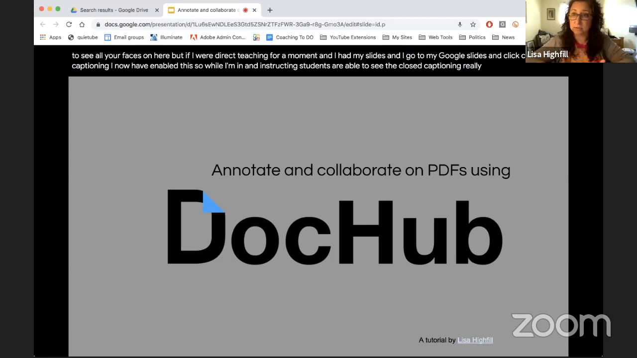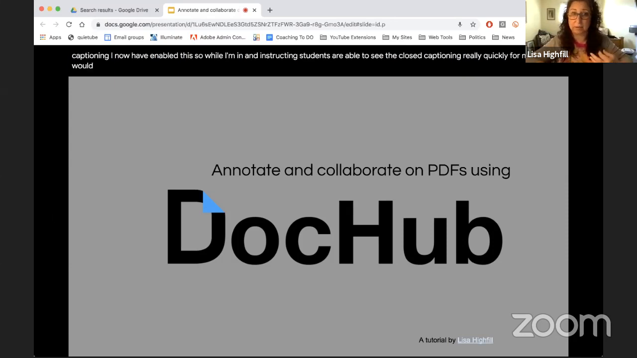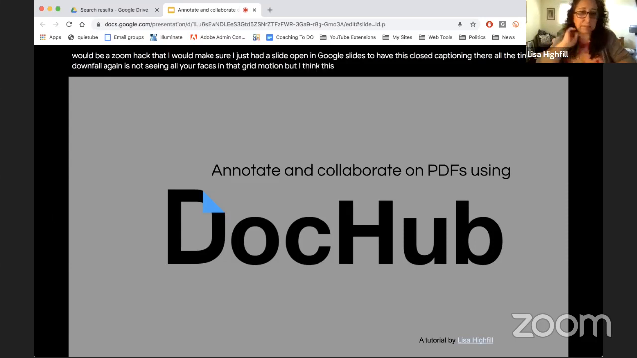For me, this would be a Zoom hack that I would make sure I just had a slide open in Google Slides to have this closed captioning there all the time. The downfall again is not seeing all your faces in that grid motion, but I think this is something that to benefit students with special needs would be worth it.